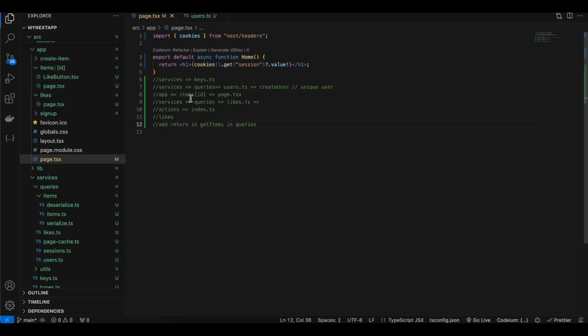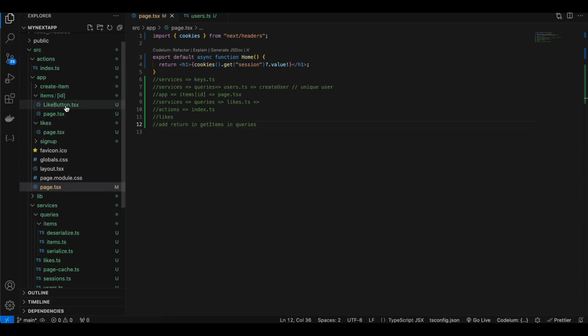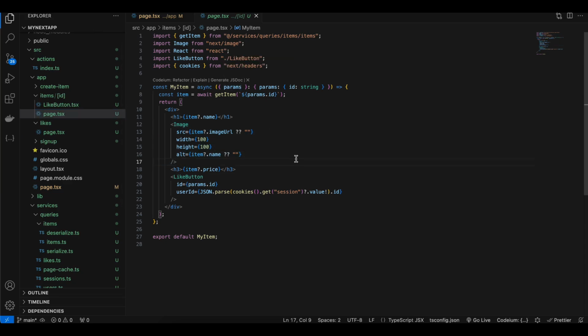All right, next you will have to go to app, items, ID, page.tsx, and as you can see over here, I have added this cookies import as well, and I have added this like button as well. Here I have created another component called like button, which takes an ID as well as a user ID. So this is the item ID, and this is the user ID which was stored in the cookie.